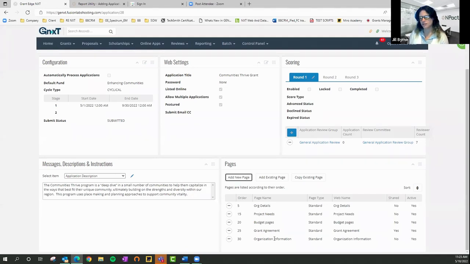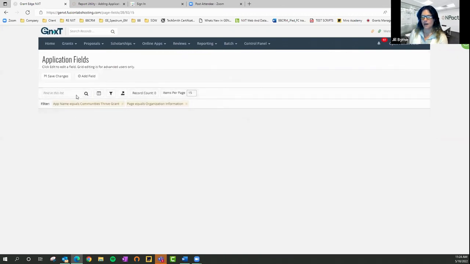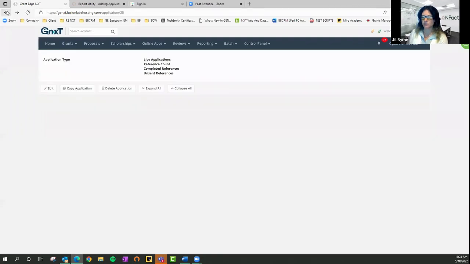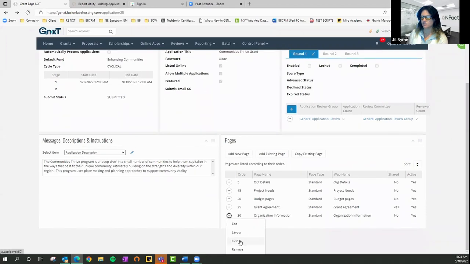So the organization information is the one I just added. Let's take a look at, because right now it's just a blank page. We obviously want to take a look at the layout and the fields that we want to add to it. From here, you can add some fields, which could be coming from our predefined list, or you can add a brand new field. Another way to do this that I kind of like doing is going into the layout.